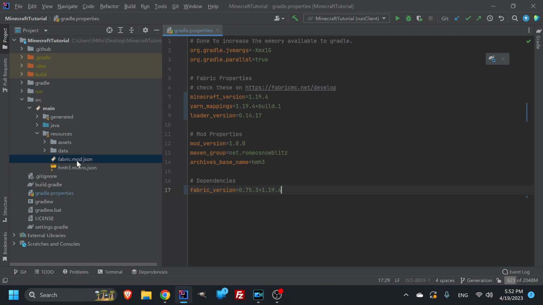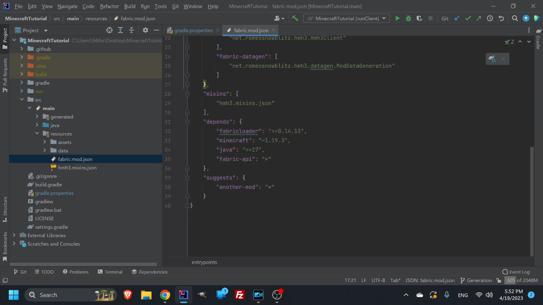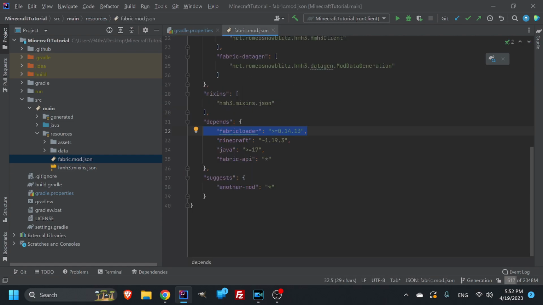And then after, you're gonna go into your Minecraft mod and go all the way to the bottom where it says your depends, and you change these two things. So look at your Fabric loader in your Gradle. Your Fabric project Fabric loader is now 14.17. So this would be 14.17, and then this would be 1.19.4.